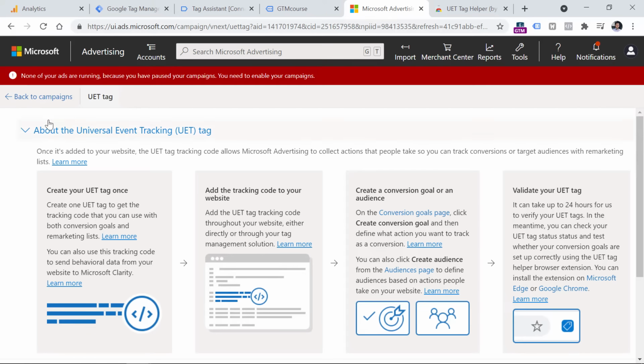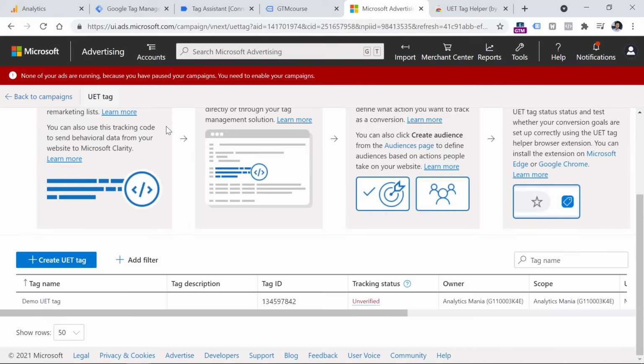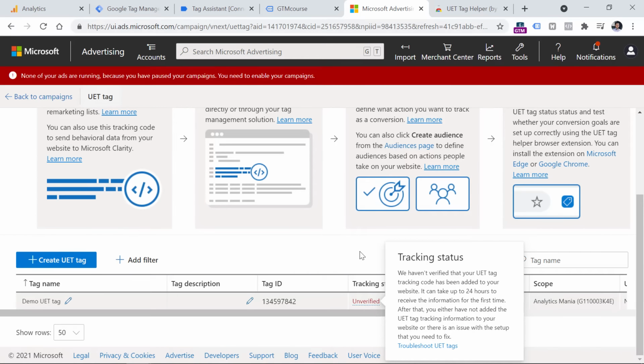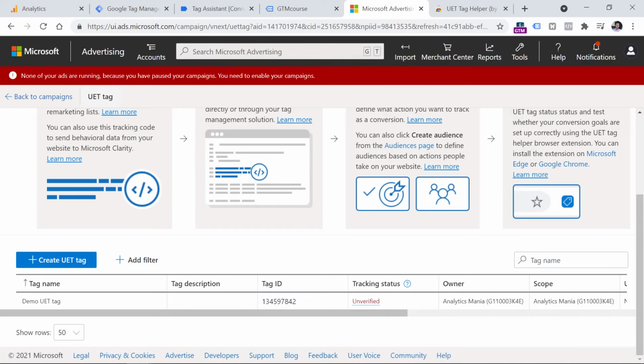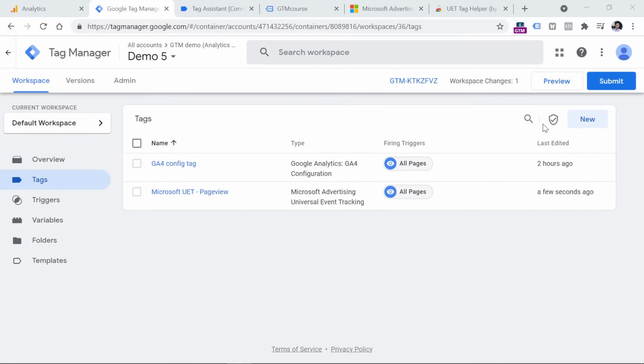Also, if you go back to the interface of Bing Ads and you're still in the UET tag section, you will see that your UET tag is still unverified. But don't worry because it takes up to 24 hours for this status to change to verified. And you can read more about this by hovering your mouse right here and read this explanation. And once you made sure that your setup is working properly, you can now publish these changes.